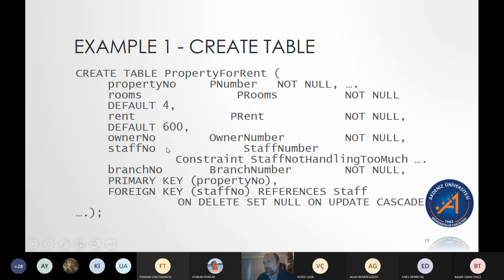We don't want to store that in the property for rent table. When we talk about normalization in a couple weeks, you'll understand why that is. But we don't want to store things like the staff person's name and their salary and all that in the property for rent table. We only want to store one piece of information. What is their ID? What is their staff number? And we can go to the staff table to get all of that other information.